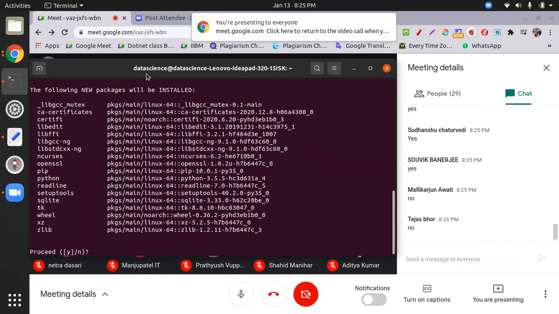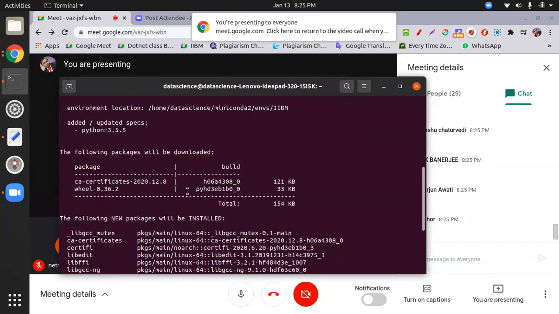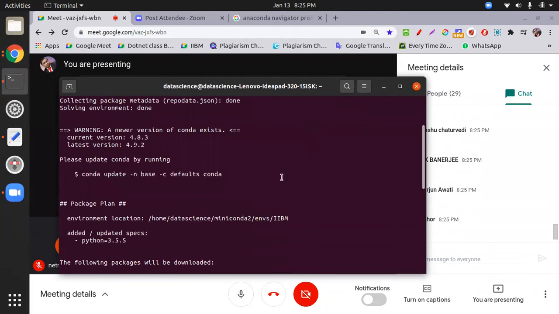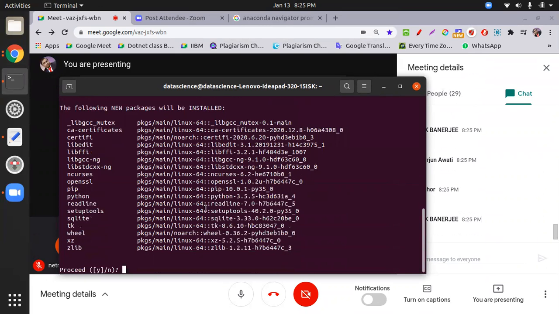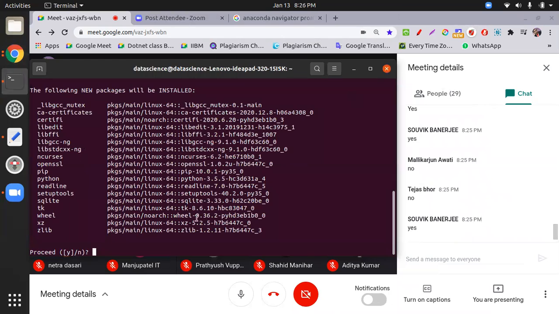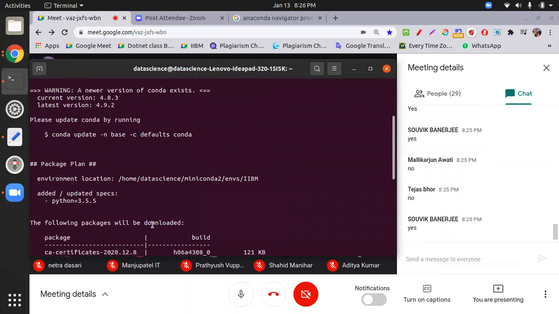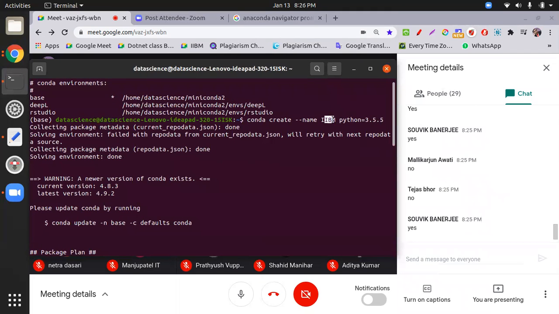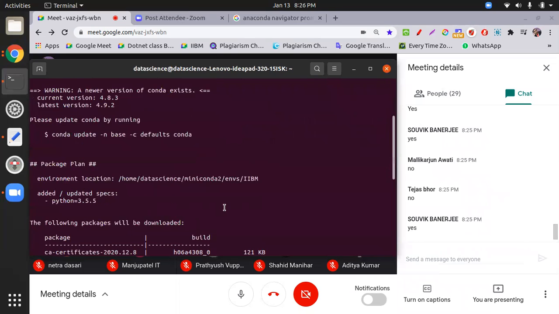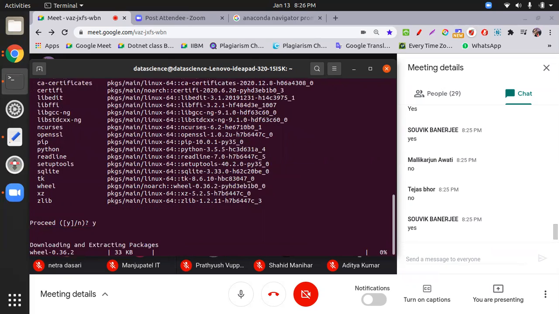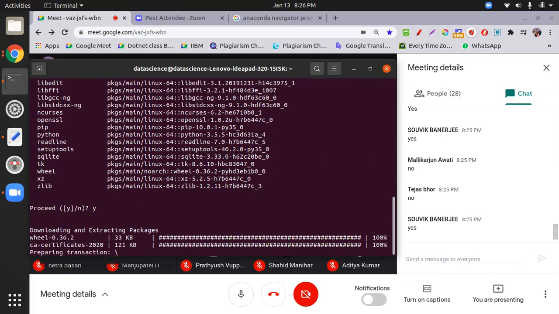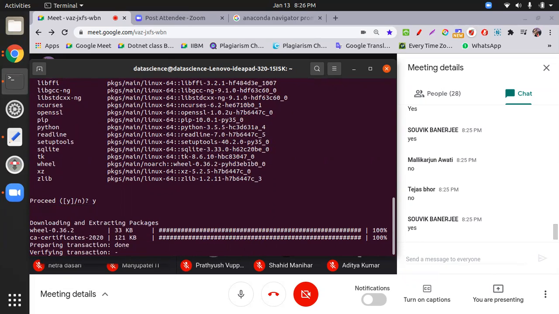All right. So when you process this command, this will open up over here just like that, and it will ask you the permission for yes or no. So keep yes. It will basically create the environment named IIBM with Python version 3.5.5. All right, it will give you some output, and then you press Y. Do it quickly so that we can create the environment.